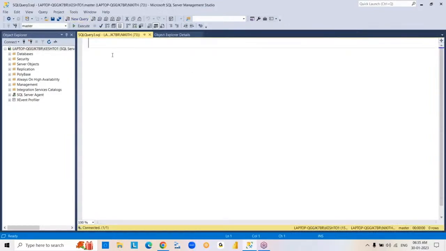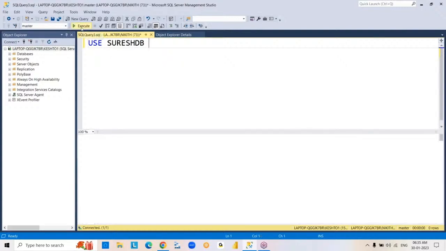So after clicking on New Query, you have to select your database. Suppose my database name is SureshDB. Use SureshDB. That means I'm going to connect to the SureshDB database. Use SureshDB means what? I'm going to connect to the SureshDB database. See, we have written some command here. How to execute this command? See here, you can click the Execute button. See, like this.